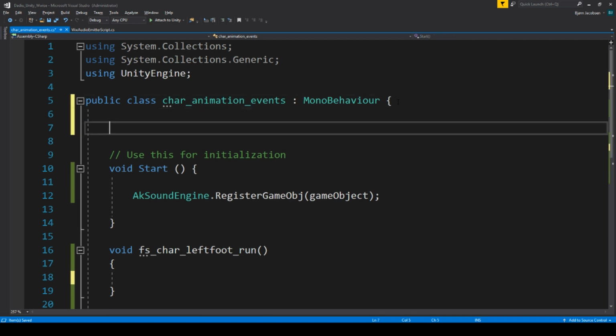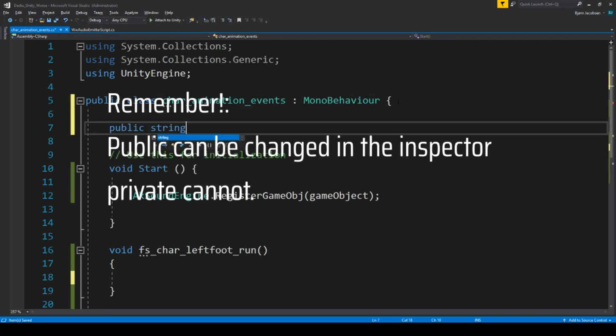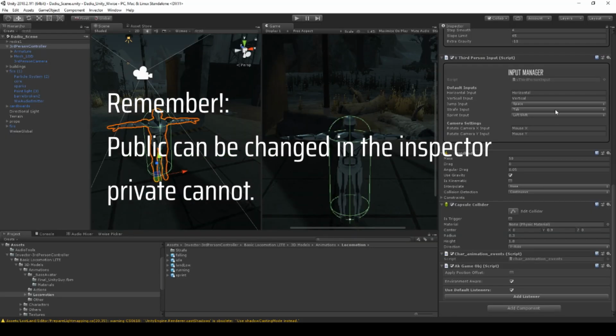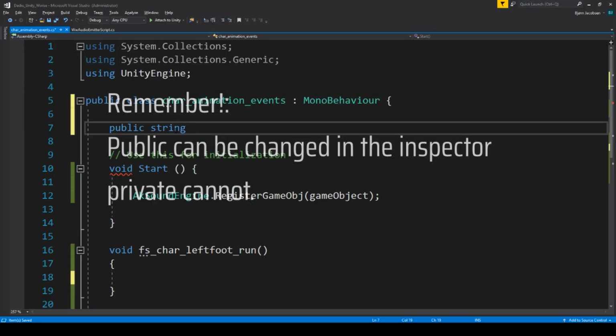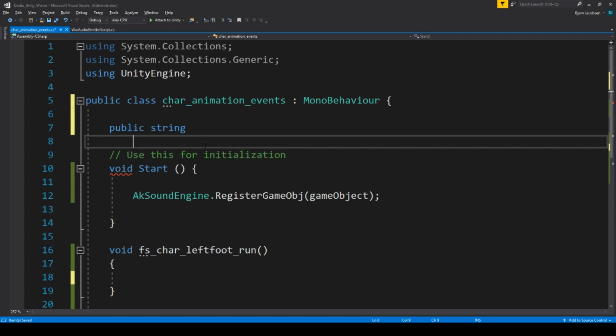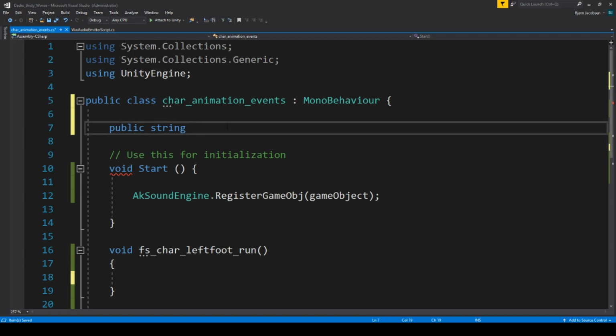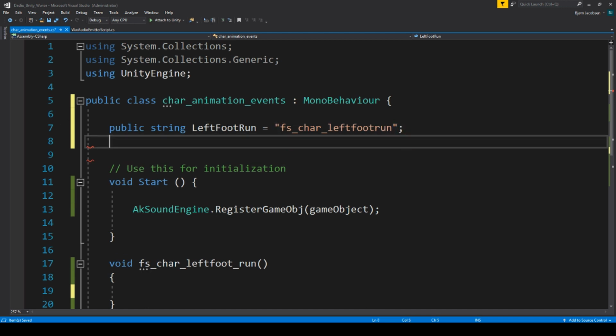And what we're going to do is add a public string. The reason why we add it as a string is because then we can change the name of it whenever we want to in here. Because the less we have to go back into code here and fix it, the better. So this public string here, let's call it leftFootRun equals FS_Char_LeftFootRun, as we called it before, semicolon. We have another one here called public string rightFootRun, which is equal to the string name FS_Character_RightFootRun.